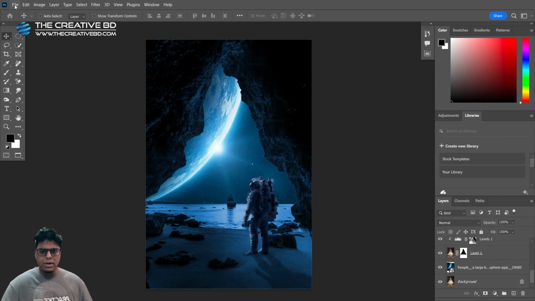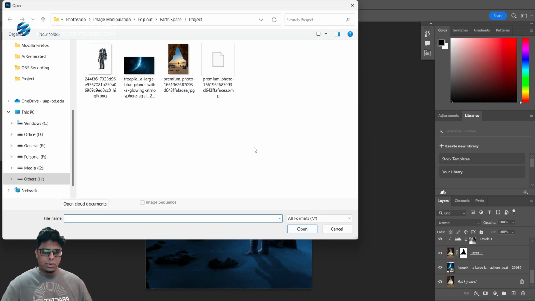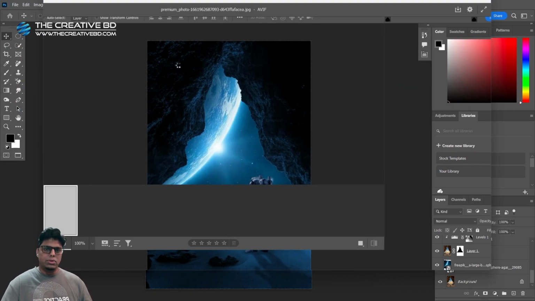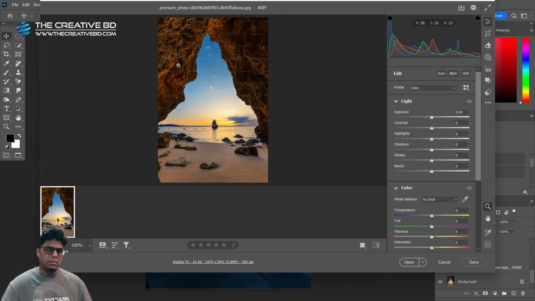this. First, let us open the image. Go to File and Open, and then simply select the image. And don't worry, I'm going to share all these images. I'll put the download link of these images in the description box, so you can download all these images from there. So just open this image.